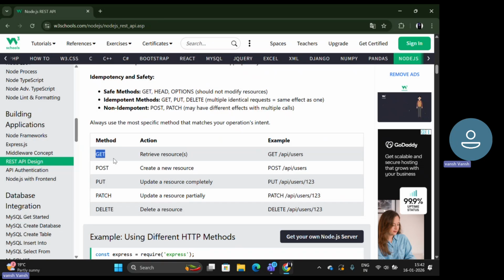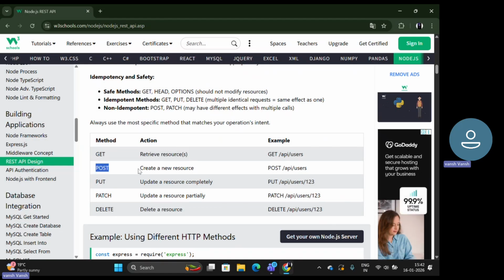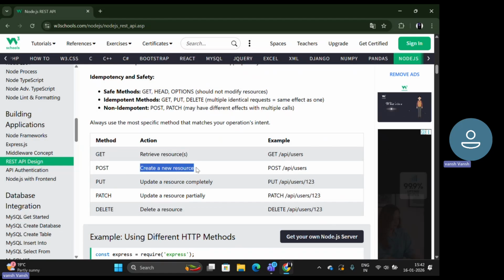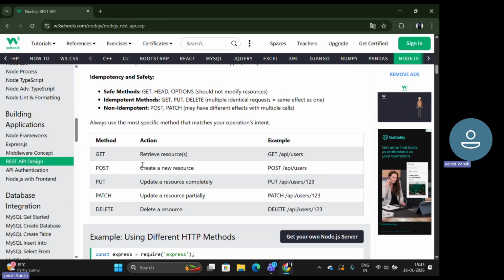Method, first of all, the GET method is there, the POST method is there, the PUT method to update something and DELETE to delete something. Action, retrieve resource, they are telling you how a particular method works. So first of all, the GET method is basically used to retrieve resources, means you retrieve the data. POST creates a new resource, like if you want to create a new user. If in a backend you want to create a new order, then that is done through POST. So if you want to create a new resource, that is only possible through POST.